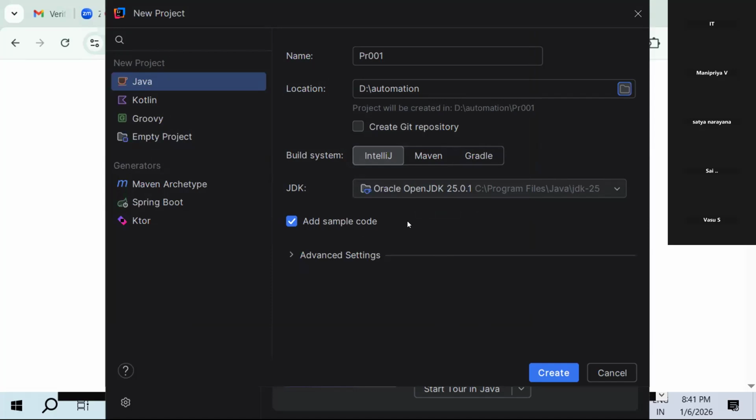Shall I create it? Do you need to select this create Git repository? No, you can deselect it. And you need to select the build system as IntelliJ, and the JDK will be automatically detected. You need not do anything. So you click on create.